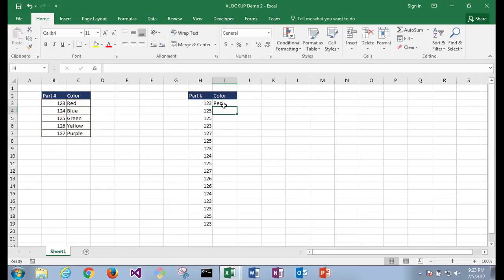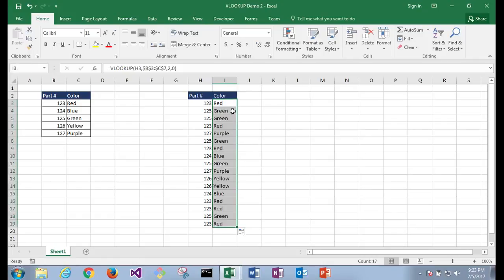Sure enough, the VLOOKUP brings back the value red, and we can check that here. 123 does match red. So click back into cell I3 and find your little tiny green square. Hover over that with your mouse until the cursor becomes a plus symbol. Then left click and hold and drag that all the way down to the last part number. Notice how it fills in nicely. So 125 definitely is green, and you can see it's all filled down here. So that's a real simple, quick introduction to VLOOKUP. And there you have it.